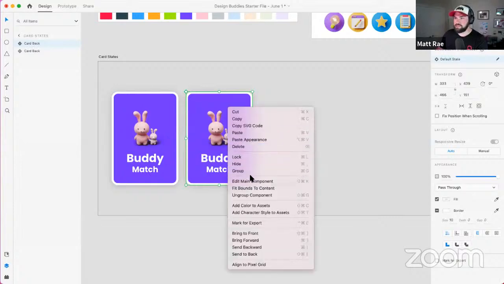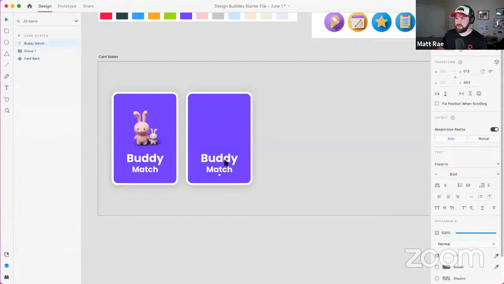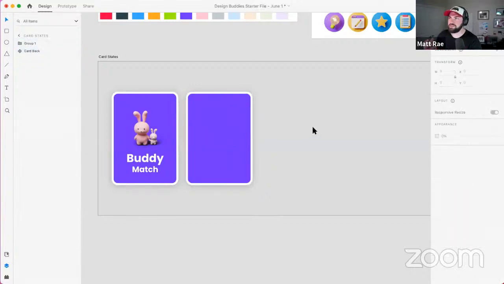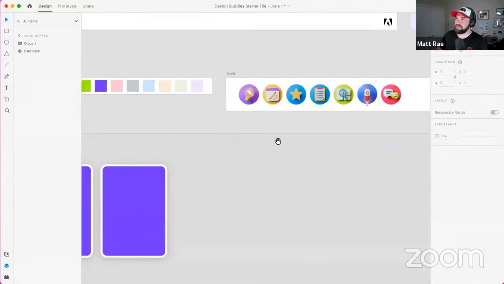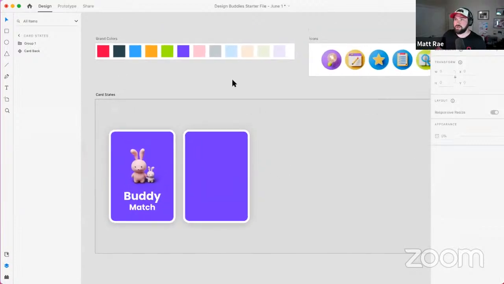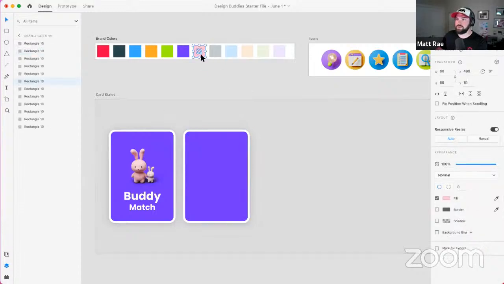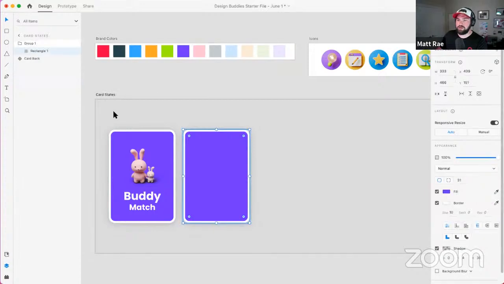So here I'm just going to ungroup this component, and that's going to break it down. You can see all the elements broke out. Then you can group it back together if you want. In this case, I'm just going to remove that, and we simply want to add these icons because these are going to be all of our different game pieces. And then we're going to use the colors to represent different backgrounds of the cards. So here, I'm just going to start with a simple one and call this pink.